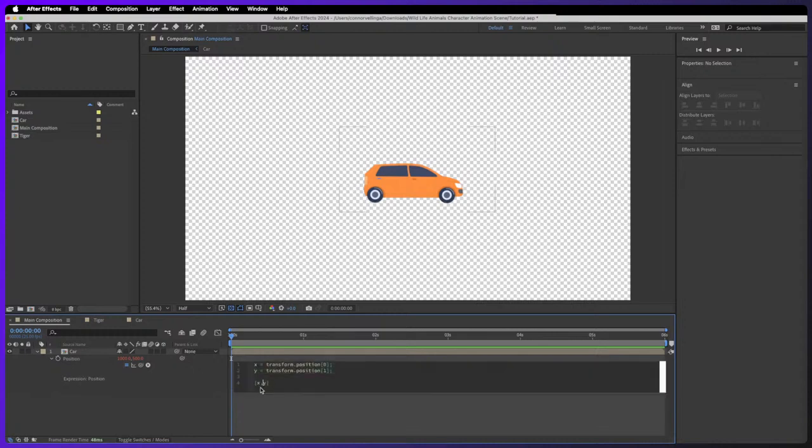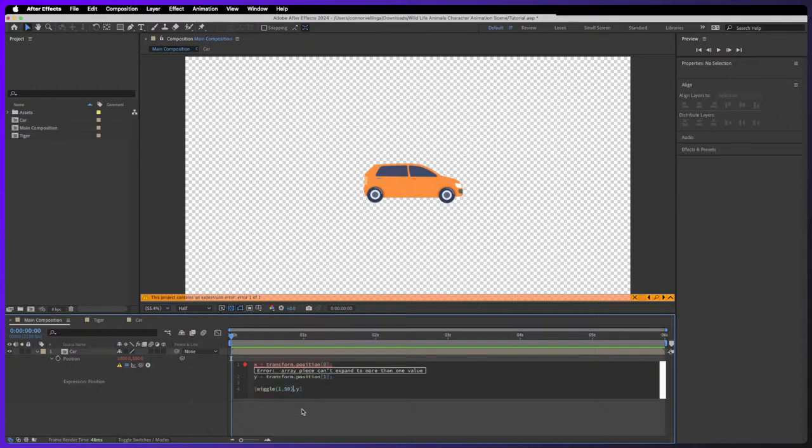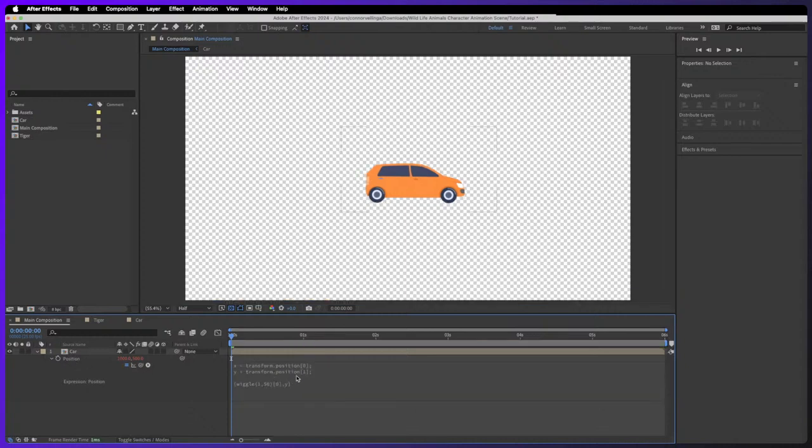So another thing we can do is, for example, if I want to wiggle the x-axis, what I can do is type wiggle in here. And I can choose, once again, how many times I want it to wiggle. So maybe once. And let's say I want it to wiggle by 50, something like so. And I'm going to quickly also add 0 because I want it to take that first value here. There we go.